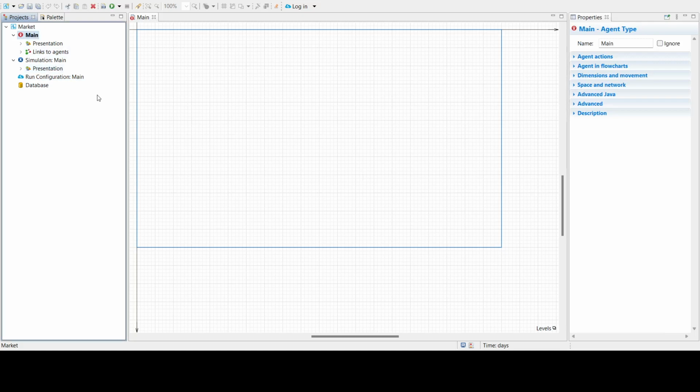So this is the graphical editor for the main agent type. If you cannot find an agent in the graphical editor, we can just go to the workspace tree, double click on it, and you will be able to find it very easily. This may be helpful when you cannot find an element on the graphical diagram.